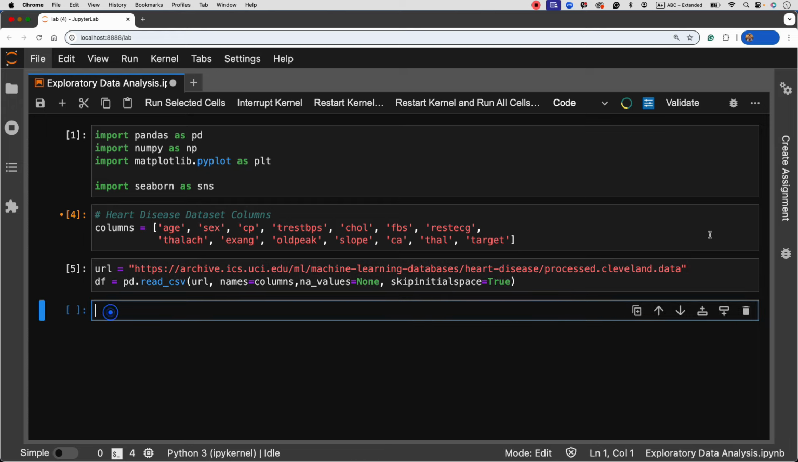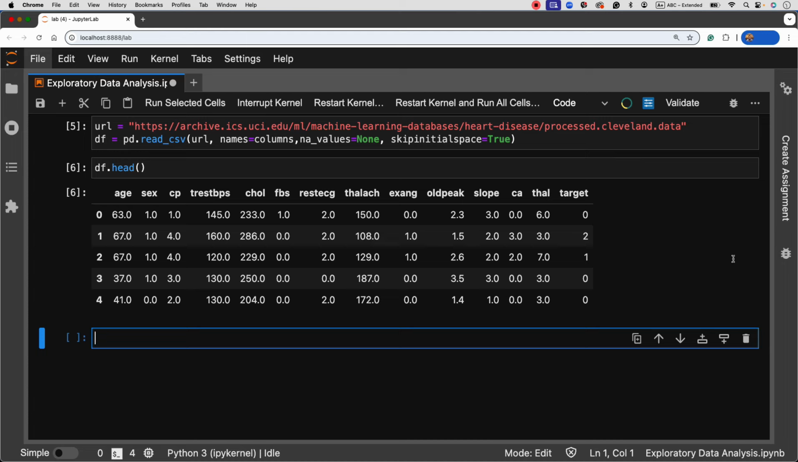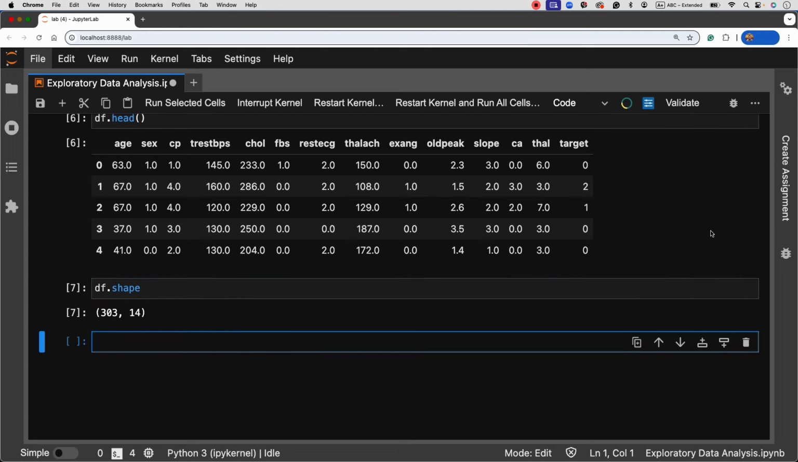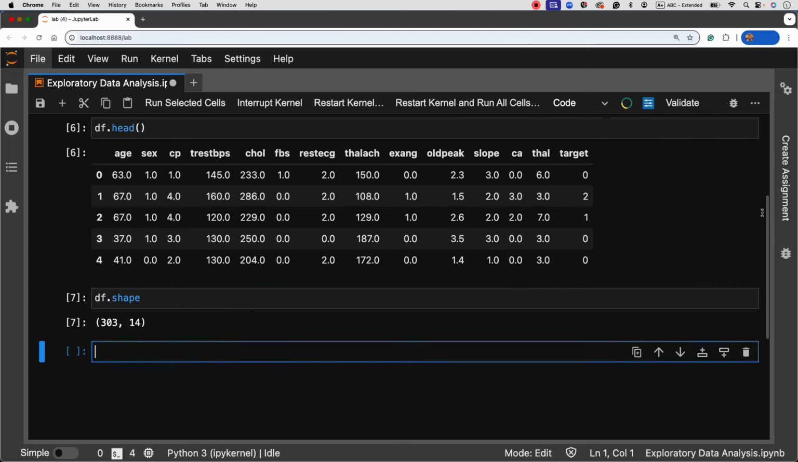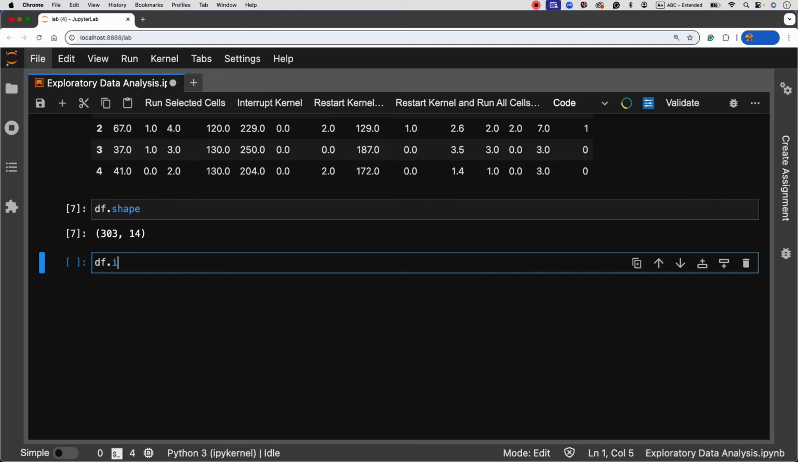To examine the first 5 rows, use df.head. We already know the columns because we have supplied them, but we want to understand the shape, so that will be df.shape. And as you can see here, there are 303 rows with 14 variables. We also want to check the information about the particular dataset.